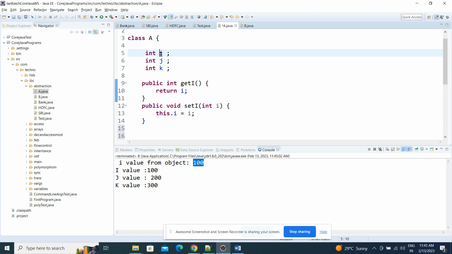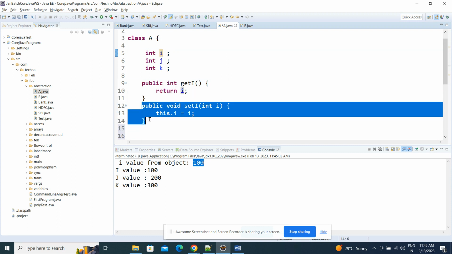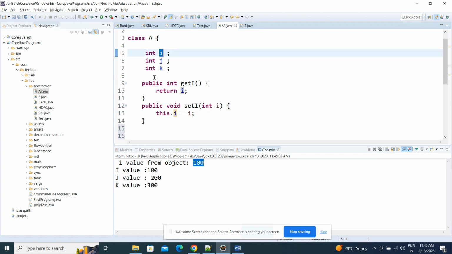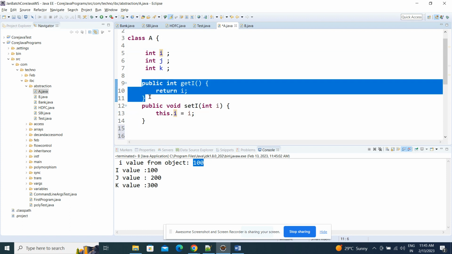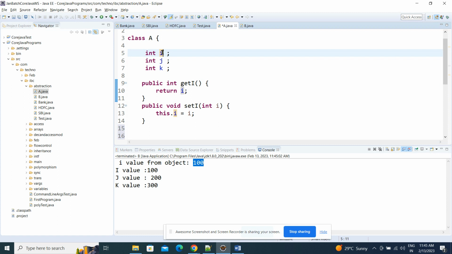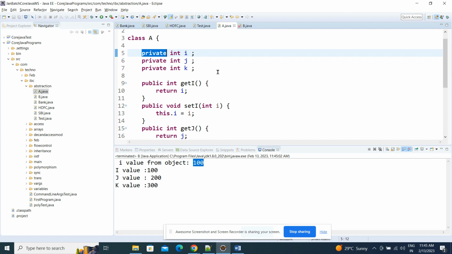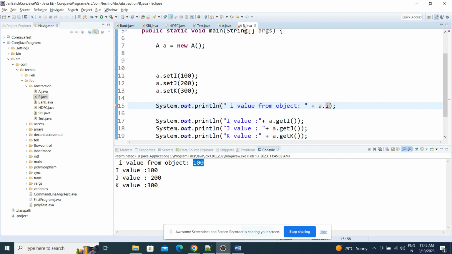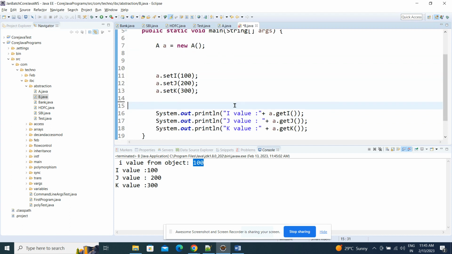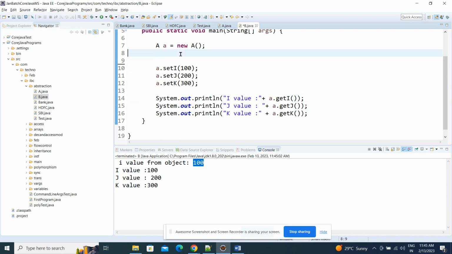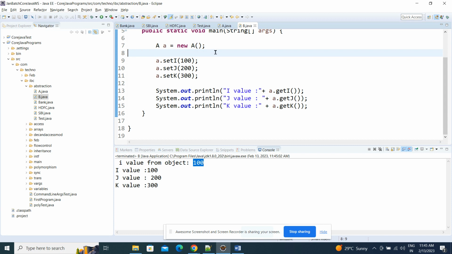To set the value for this variable, I will use the set I method. To get the value of I variable, I will use the get I method. But directly I cannot access this variable. That's why I don't want to do that. That's what we are doing in encapsulation. We are providing security for our variables. Now let's go and read the document.